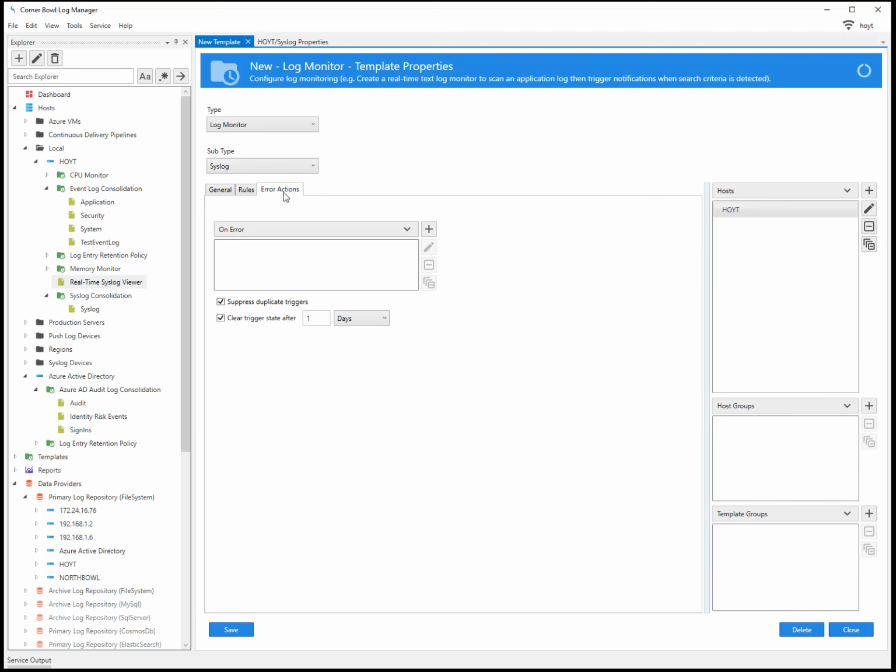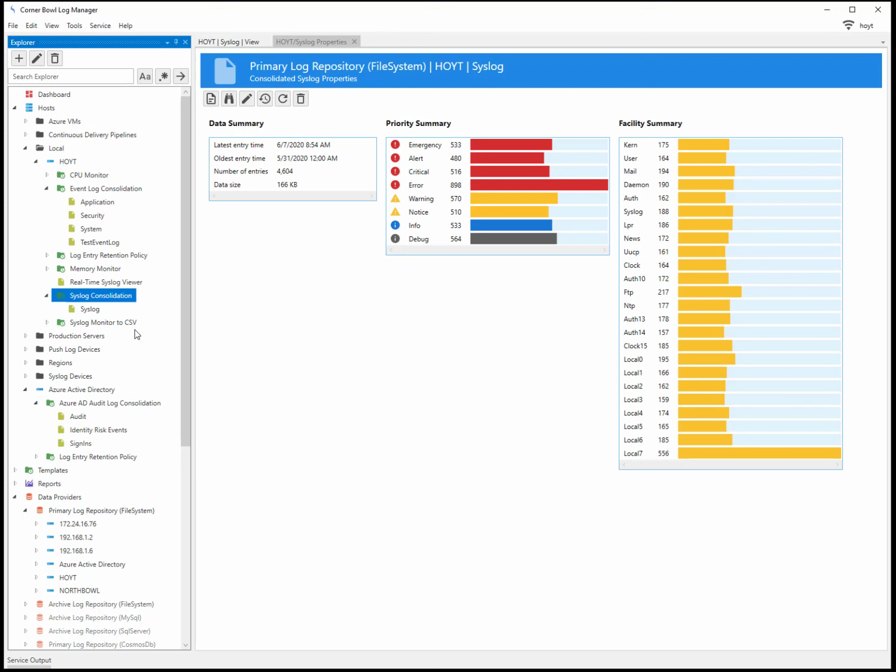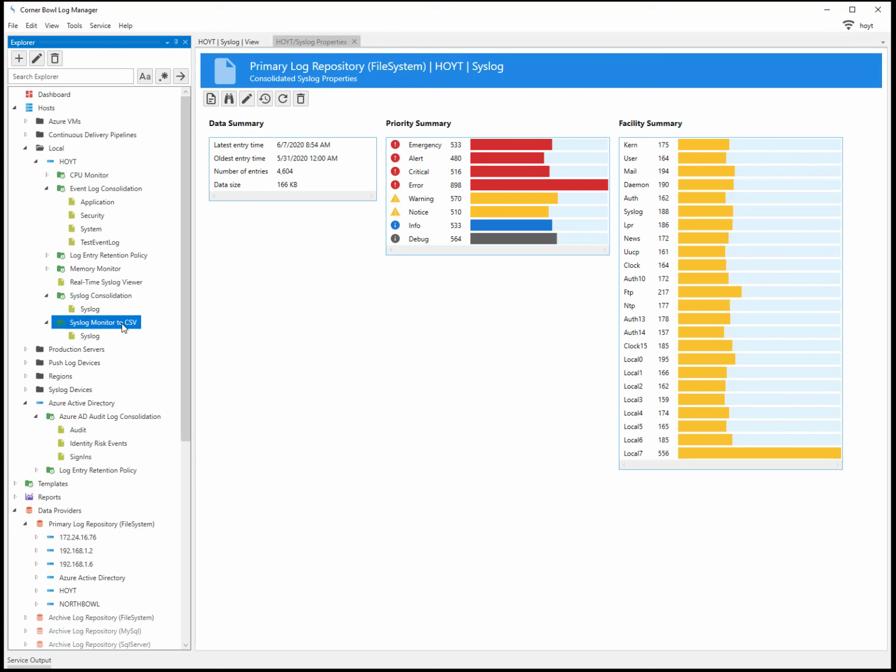Lastly, the Error Actions tab provides you with the option to receive notifications when there is a problem appending to the CSV file. Now, if I close and save the changes, we can see the template was assigned to the local host.